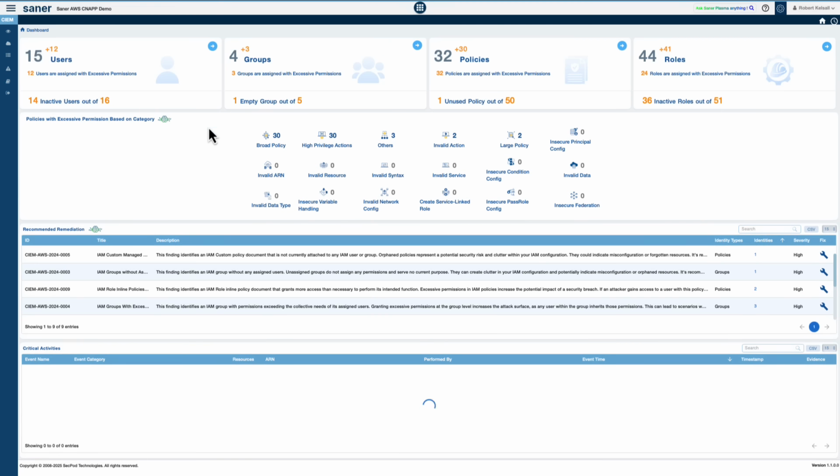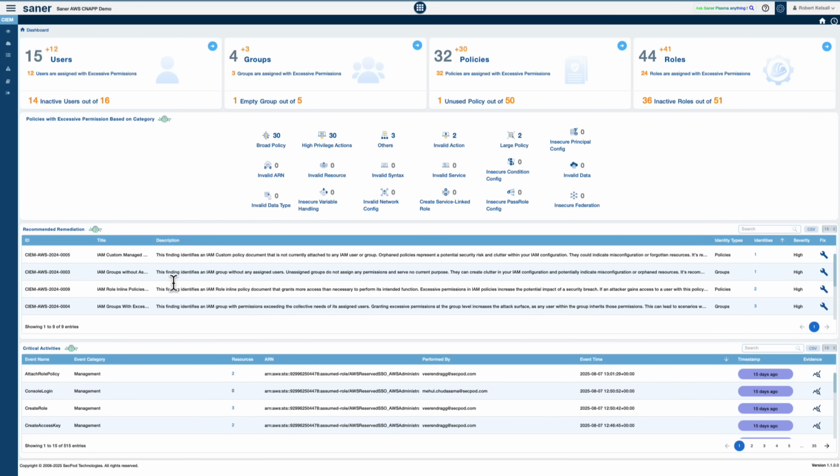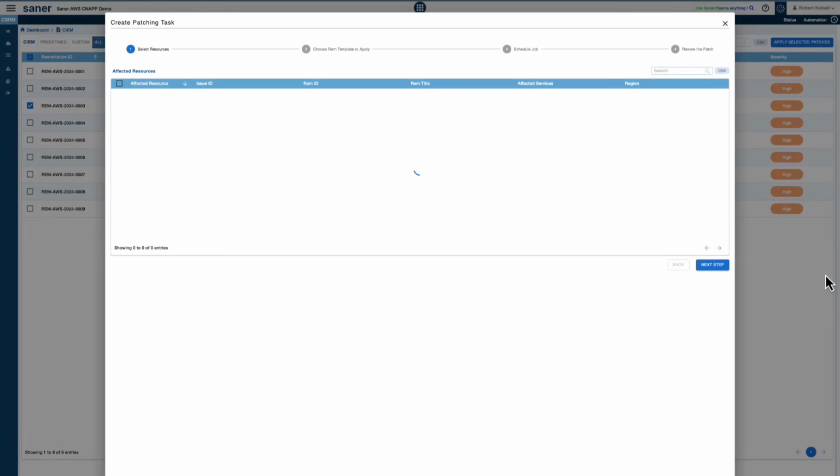And of course, back on the dashboard, wherever we have a weakness and we have a recommended remediation, all you have to do to fix this is not go into your environment and manually fix it. You just have to click the fix icon within SecPod. It's going to take you through to schedule a job. So we can see we're creating a patching task here.